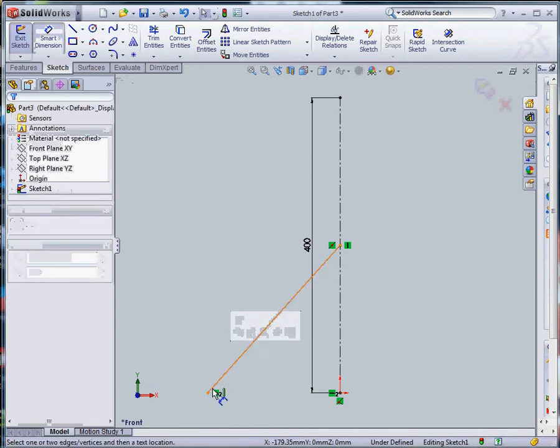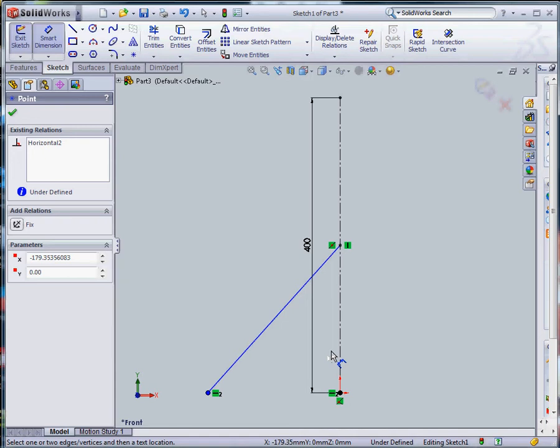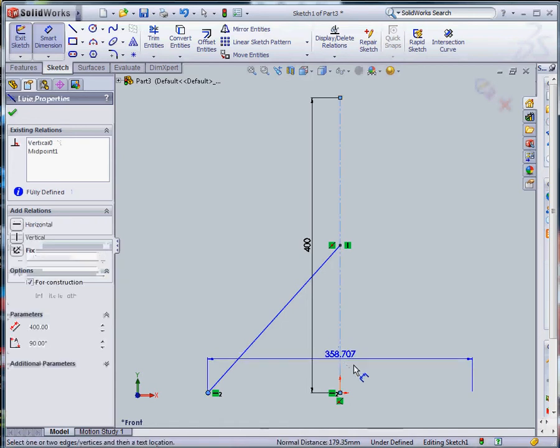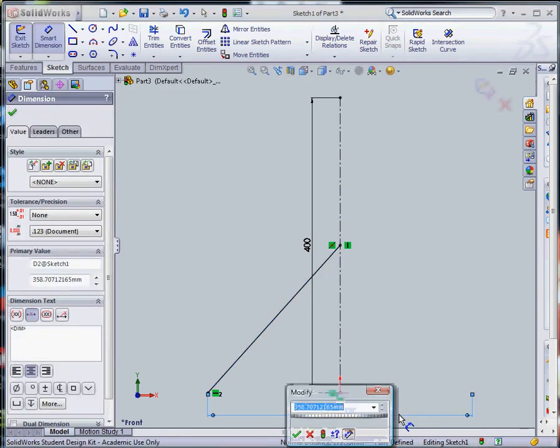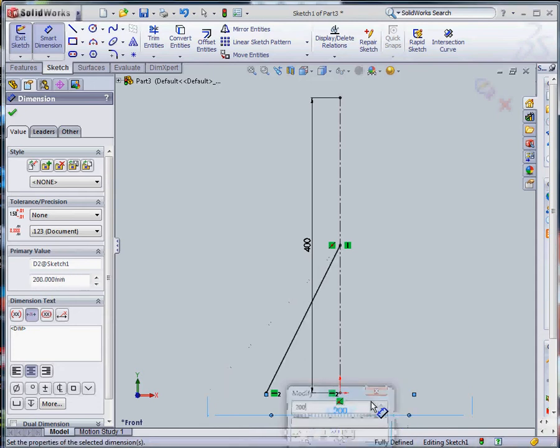Now, using our smart dimension tool again, select the point of a generator of this cone and the center line. Bringing it to the right of the center line tells our part that it's going to be a symmetrical part we're going to model. So in this case we make the diameter of the cone 200 millimeters and hit enter. This line is now fully defined.